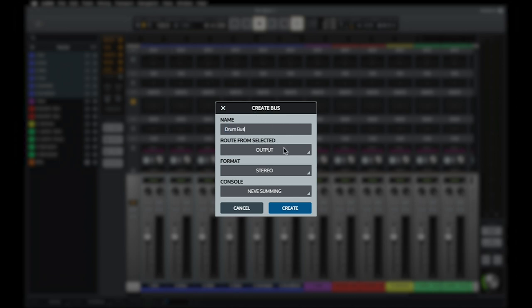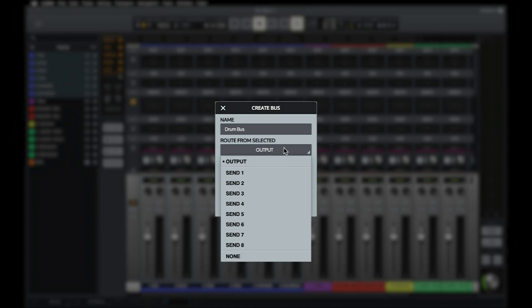An important part of this popover is the Route from Selected menu, which determines how signal is routed to the bus. If I select Output from this menu, the bus will be configured as a subgroup and the output of all selected tracks will be routed directly to the bus, instead of being routed to the main fader as they are by default.